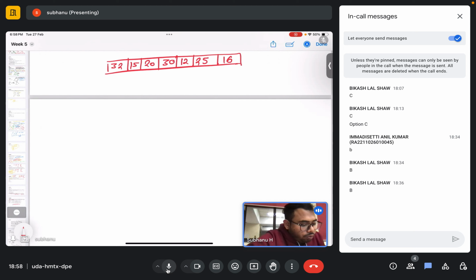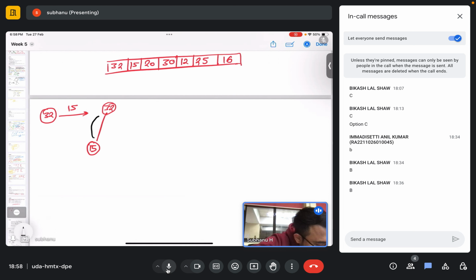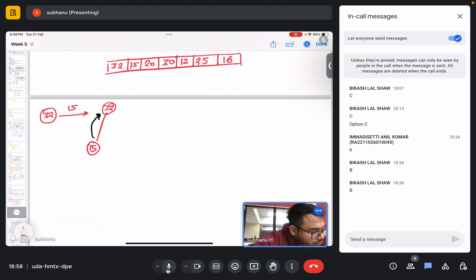Okay. So 32 will come first, as you know. Fine. Then 15 will come. Then where will you place it? 32 will come here and 15 will come here. But you see, this is a min heap. So you are violating the properties of min heap. So that's why this will be swapped. Got it? So this is not a property of min heap. So that's why it will swap. 15 will come here and 32 will come here.